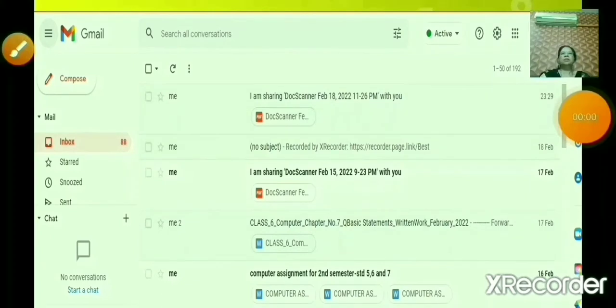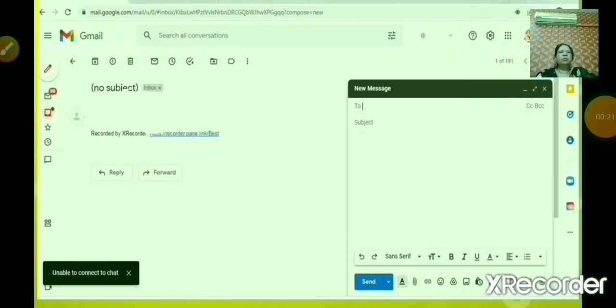Can you see on the left-hand side Compose? To write a mail, just click on the Compose option. It opens a new window with the following components. Can you see the small window, the New Message window?